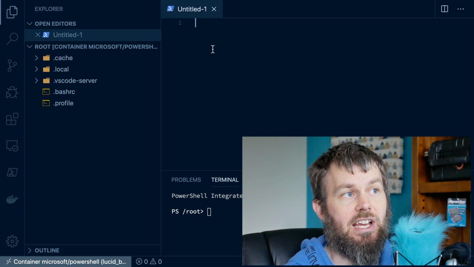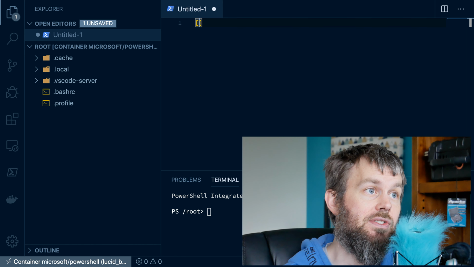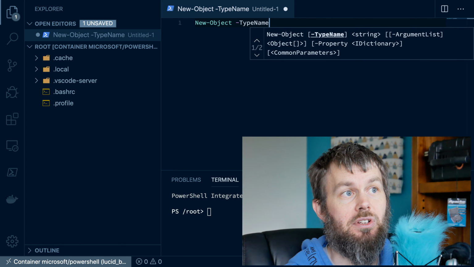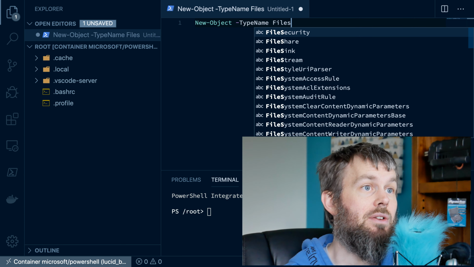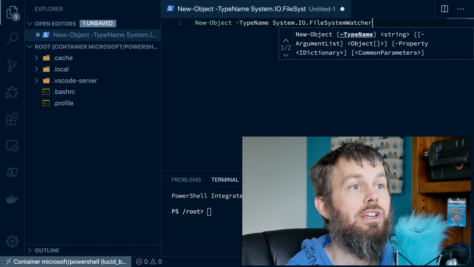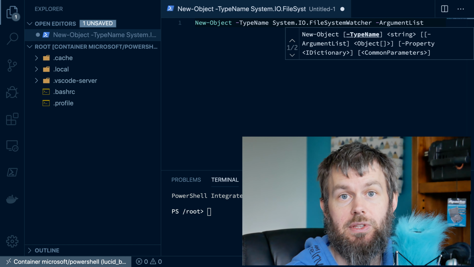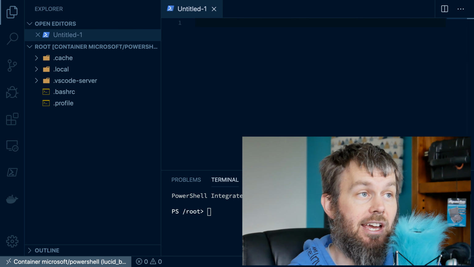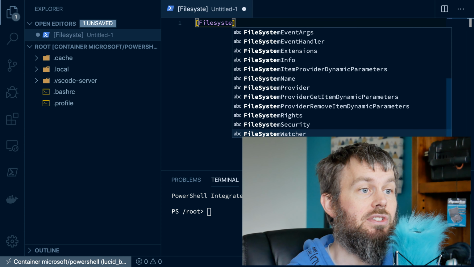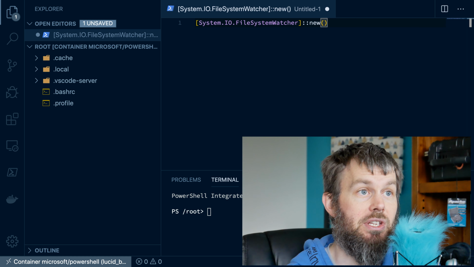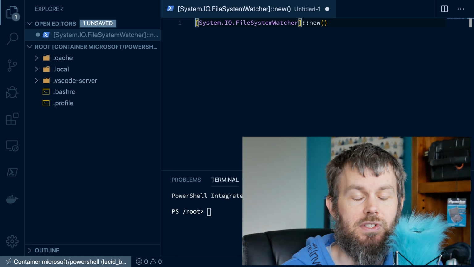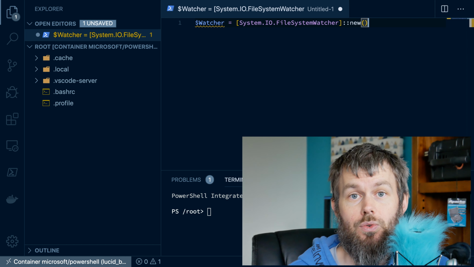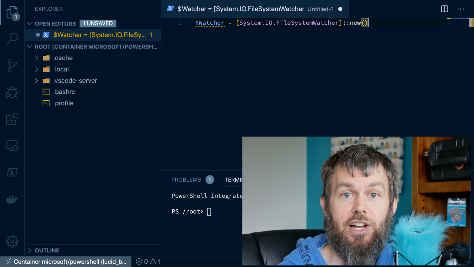The first thing that we need to do is instantiate the FileSystemWatcher class. To do that in PowerShell, traditionally there was the New-Object command that allowed you to specify a type name. So you could say FileSystemWatcher here, and then you could specify an argument list that would get passed to the object's constructor. But we're going to use the more modern syntax for PowerShell, which is to put the class name in square brackets, and then call the static new method, which essentially just calls the constructor for the class. And then we'll assign that new class instance to a variable called watcher.